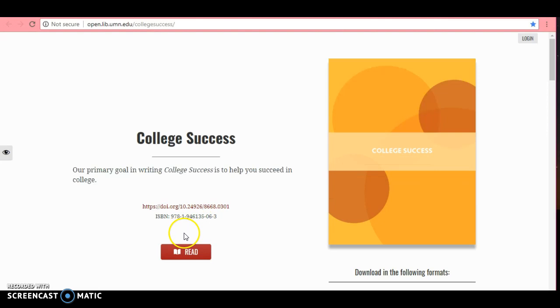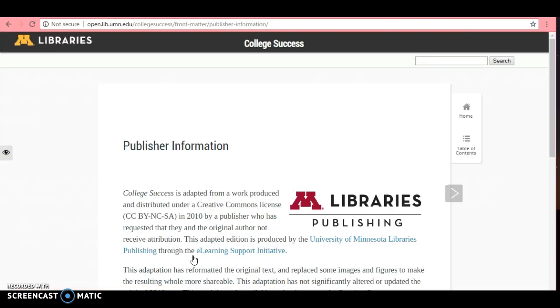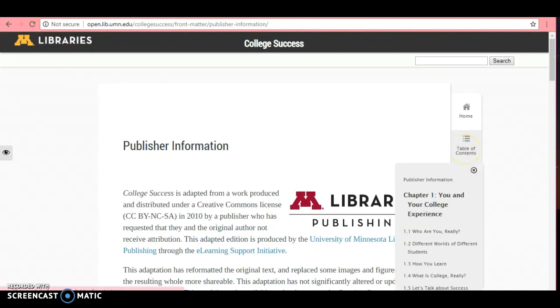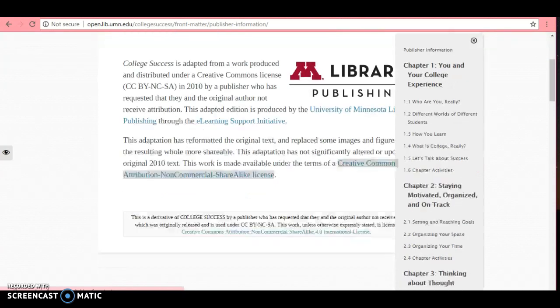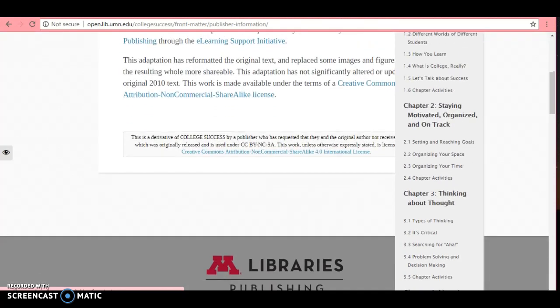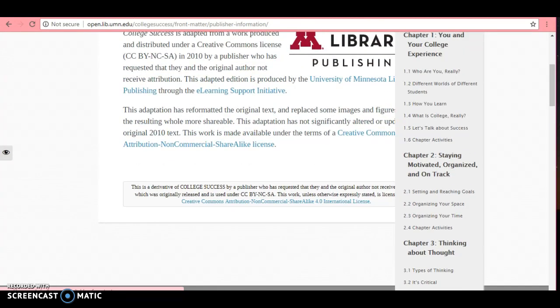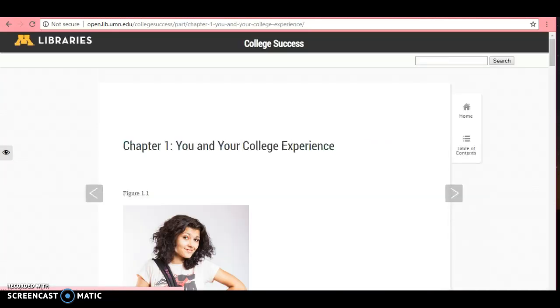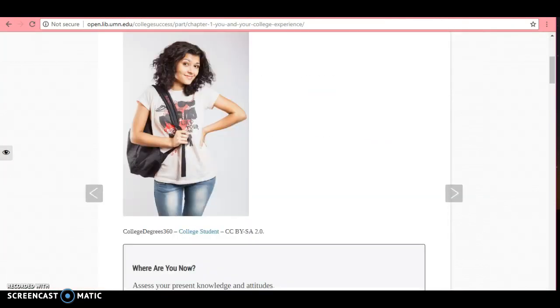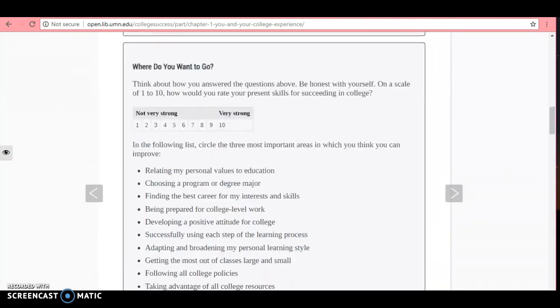Once you have clicked on the link, you want to click on read, and then it will give you the publishing information. After you read that, you want to click on table of contents. Here you will find all of the chapters. So if the syllabus says to read chapter 1, then you just click there and it takes you to chapter 1 and you read it like you would any regular textbook.